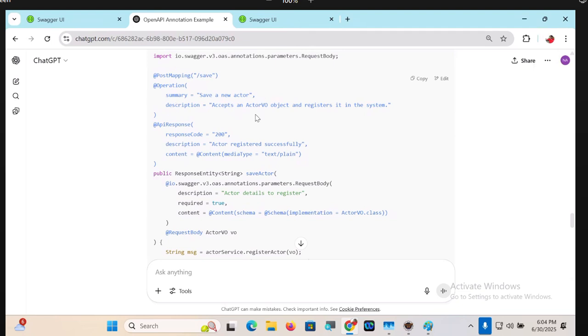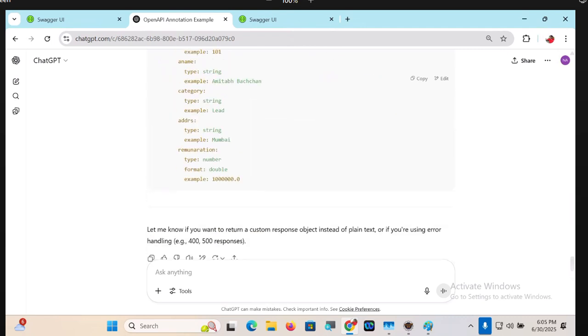Saves the actor. Description, yes. Success is this. No failure number. Okay. Content: see, same thing. It is providing information, boss. So now you can happily copy paste this one as it is.